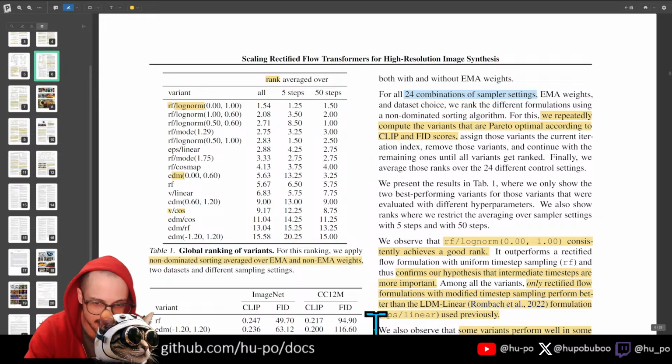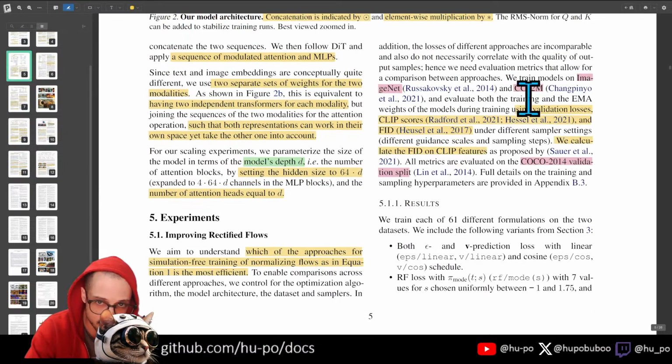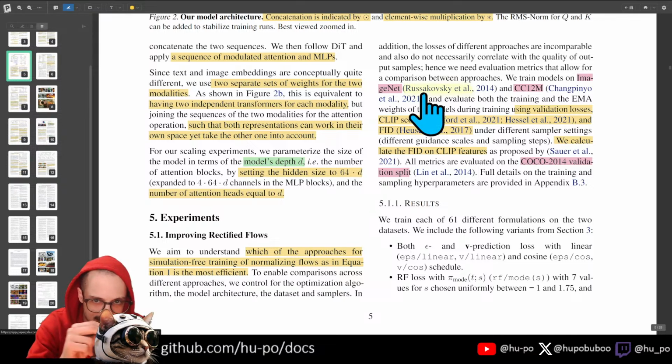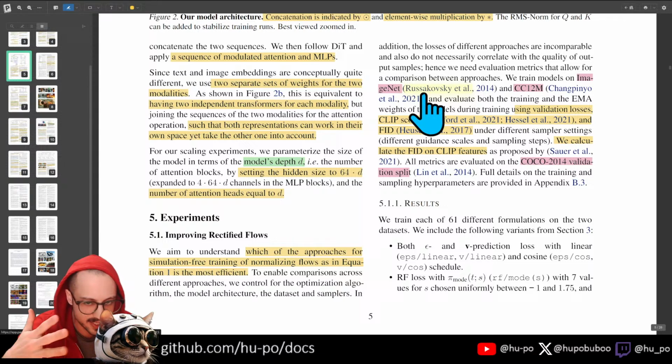Once they have those EMA weights, they're going to compute the CLIP and the FID scores. We can actually scroll up here. So CLIP scores. CLIP is a model that contrastively trains language and image to basically project text and images into the same latent space. So the CLIP score is a way of saying, okay, how similar is the embedding that I get from this text compared to the embedding that I get from this image, right?